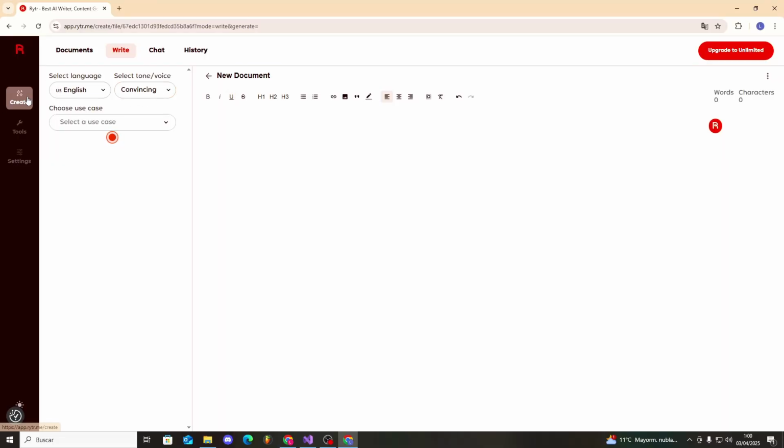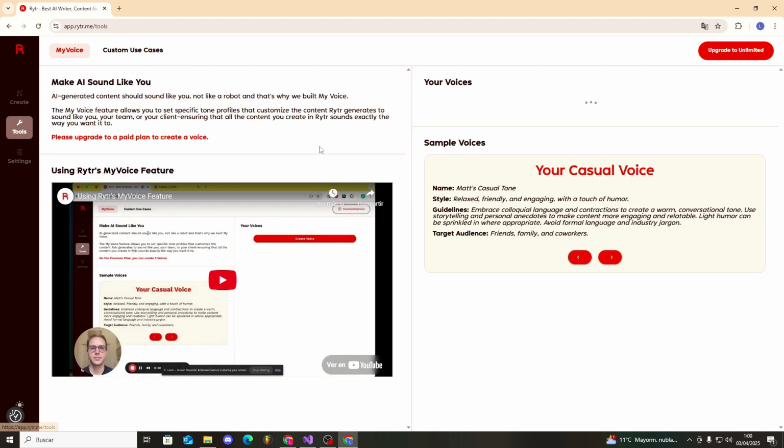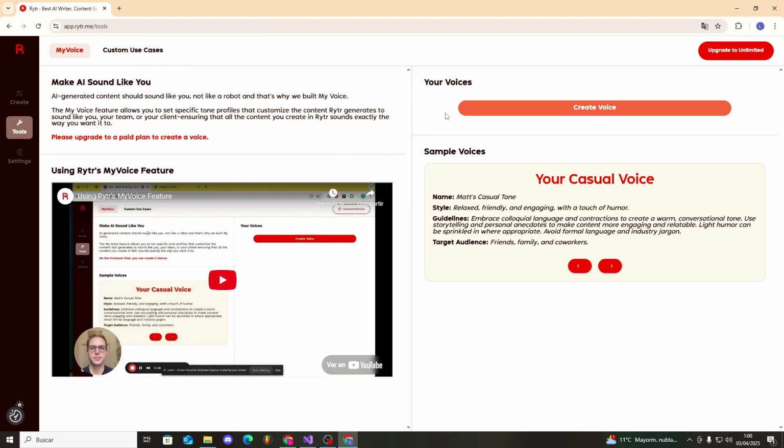To do this, first we need to go to the Tools section within this tool called Rytr. What we're going to do is create our voice, which basically gives guidelines for the chat to understand how we sound in emails, whether we're more serious or casual, and how we usually write emails, etc., so it knows how to mimic our style. This is very simple, just 3 or 4 steps you need to do, but note that it's only available with the paid plan, so you can only use it that way.